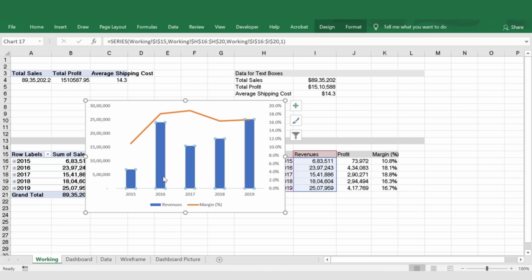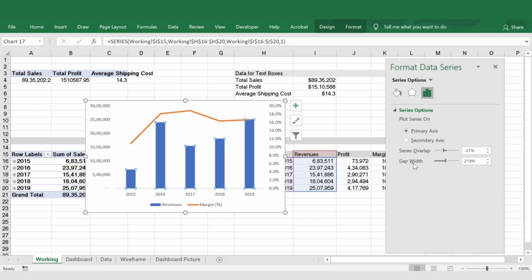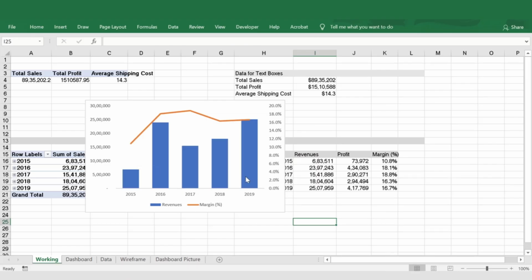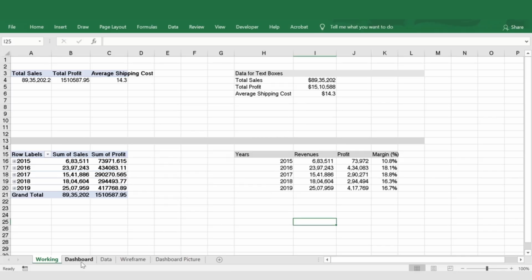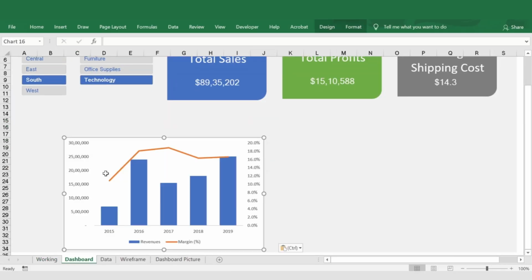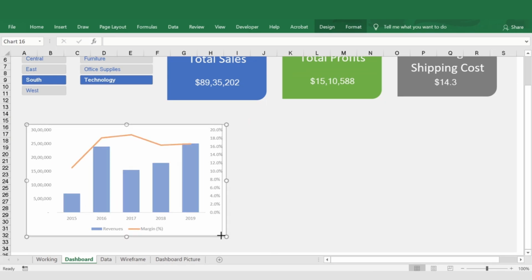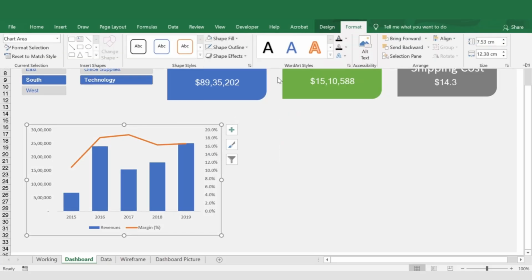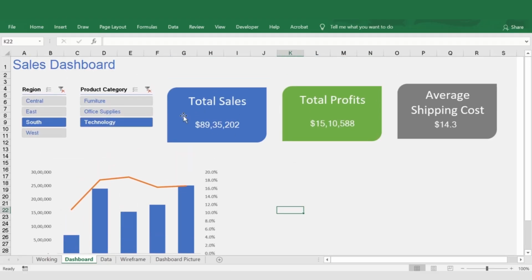If we want to reduce the gap between the columns or bars, we'll right click on the bar and then go to format data series. Here we have the option of gap width. So we will reduce it to 80%. Enter. Gap width has reduced. So we have the margins and the revenue chart. Now we need to move this chart to our dashboard. So we'll cut this chart, press Ctrl X, and then go to the dashboard and press Ctrl V. So we have the chart. Now we'll do a bit more formatting. So click on the chart, go to format, shape fill, no fill, shape outline, no outline. So this is the chart. Let's see if it works.